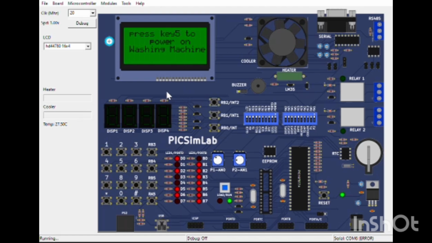Firstly, the screen says "press key 5 to power on the washing machine." So now I'll press key 5 to power on my washing machine. Now it says "powering on washing machine" and I can see the washing programs. Seeing this indicates that the washing machine is on right now.